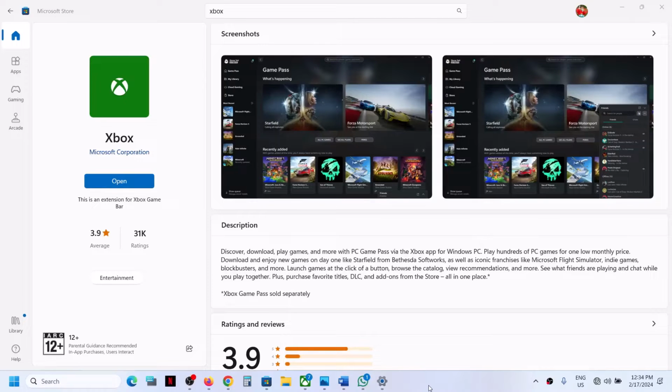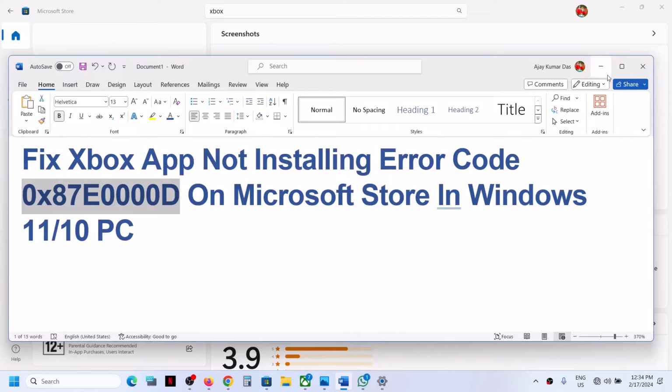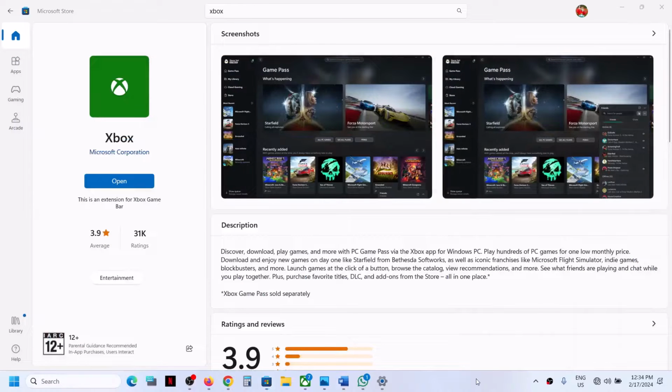Today in this video I'm going to show you how to fix when you're unable to install Xbox app from Microsoft Store because of an error code that is 0x87E0000D. So if you're receiving this error code, then please follow the steps shown in this video.